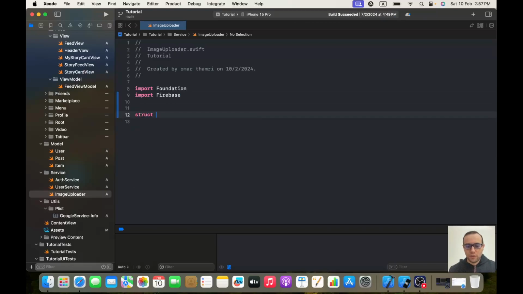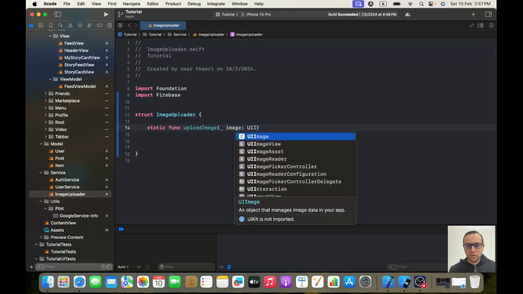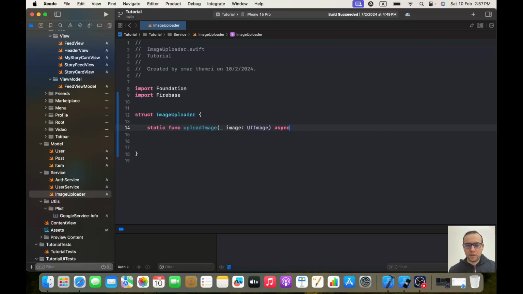So struct ImageUploader. Okay, and it will be a static func uploadImage with image of type UIImage. It will be async throws, and it will return an optional string. The reason why it's an optional string is so we can get the chance to return also nil.